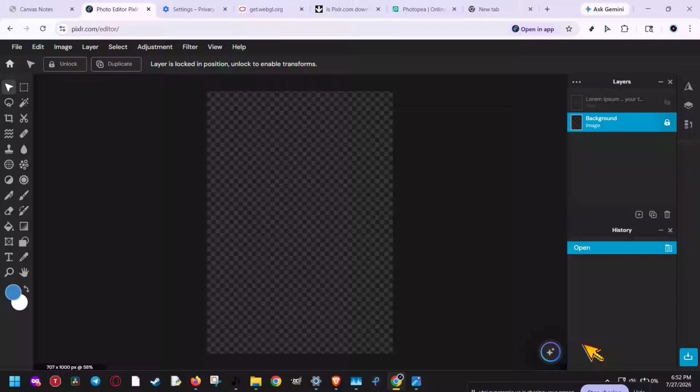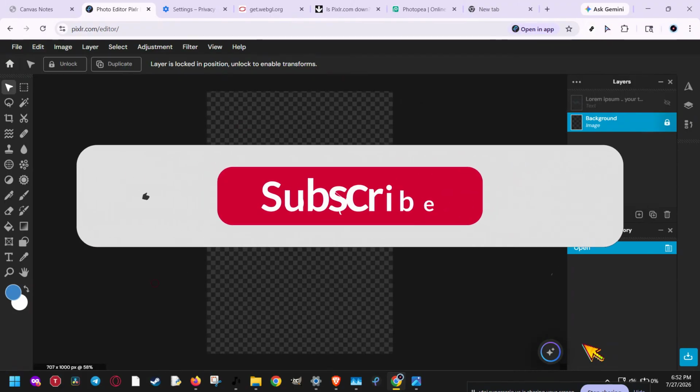If Pixlr is giving you a save error, don't worry, lads. In this video, I'm going to walk you through the fastest fixes step by step so you can get your files saved properly without wasting time. This problem is usually caused by a free plan limit, a browser extension blocking the save pop-up, a file name issue, or even a canvas that is too large for the browser to handle. Stick with me, and by the end of this video, you'll know exactly how to fix it.